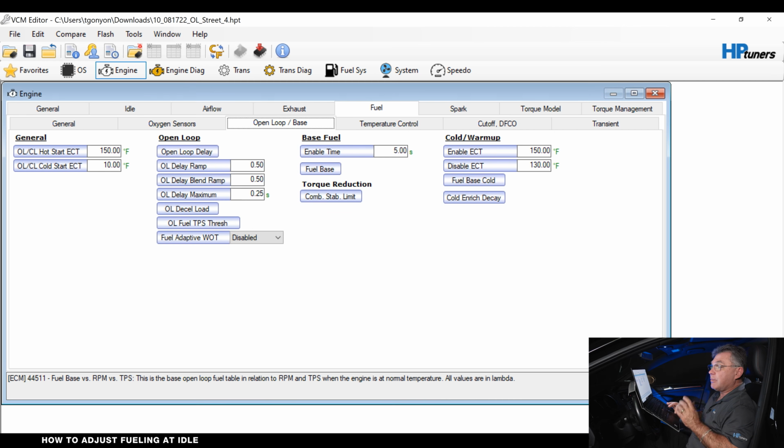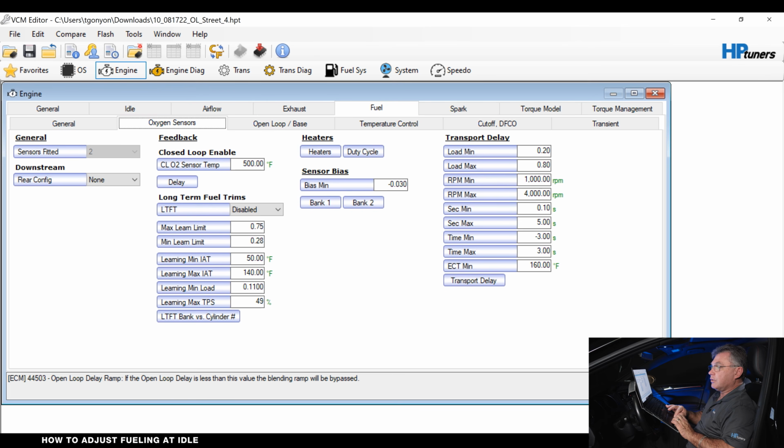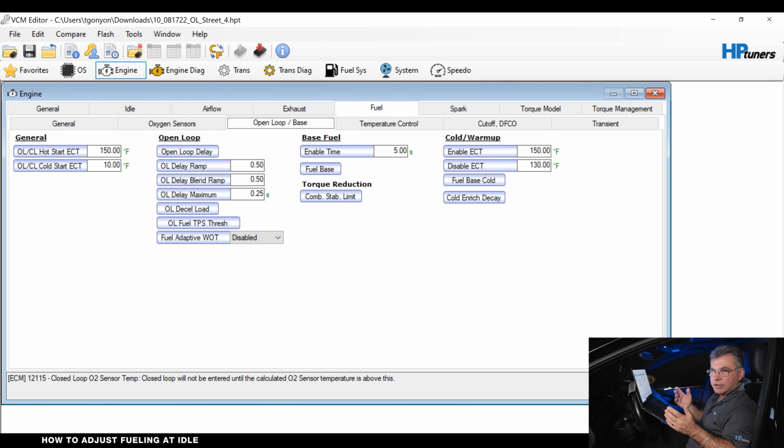Now these are affected by a couple of things. One of the things is on a cold start, it's actually going to be a little different. So your fuel base right here is this, and then cold start's a little different on it. A cold start may be a little richer or a little leaner, but normally you want to make your adjustments on your actual run, which is over 170 degrees.